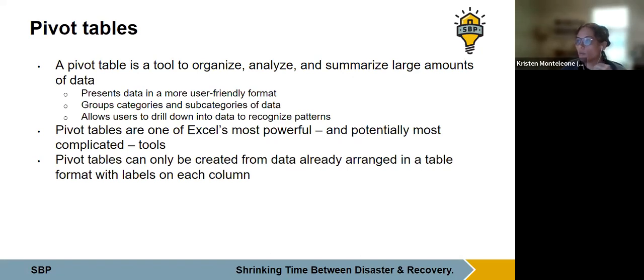Pivot tables are one of Excel's most powerful tools and potentially most complicated. So we're only going to go over the very basics of them today, just the idea of them and why you might use them. Again, this is giving you the tools to explore this yourself. Pivot tables can only be created from data already arranged into a table format with labels on the top of each column. If each column isn't labeled, it's going to yell at you and tell you you can't do it.